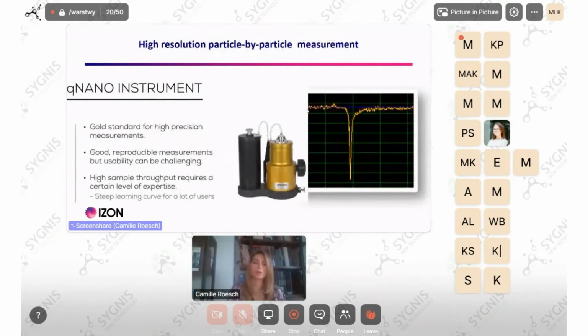Easy peasy. What you're seeing on the screen now is the instrument that has been the instrument of reference until very recently, called the Q-Nano Gold. It used to be the gold standard for high precision measurements. It's a very good instrument. It gets reproducible and rather easy measurements, but we've heard from a lot of our users that the usability can be challenging. Why? Because a high sample throughput requires a certain level of expertise, and a lot of users require a steep learning curve to become a good user.